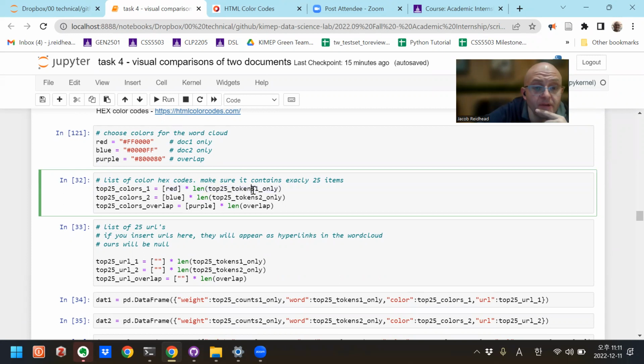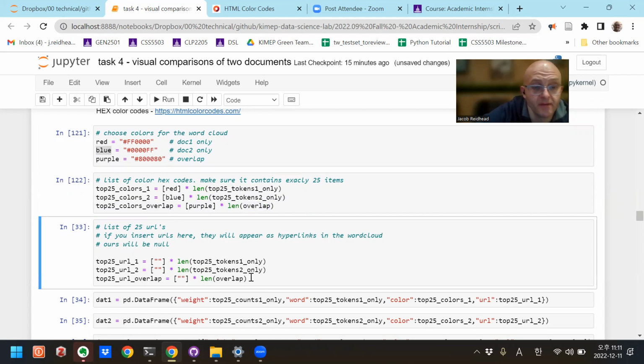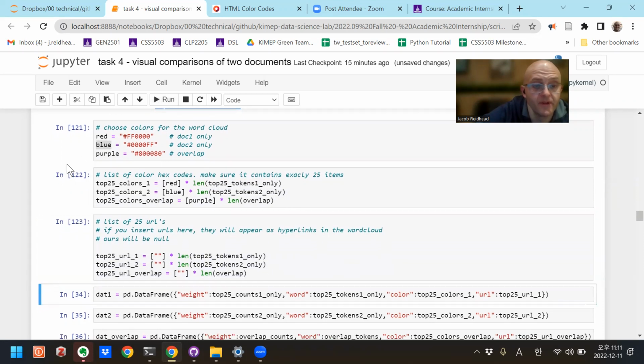Times however many tokens are only in doc 1. This should be 12. And then for Macbeth, it'll be blue if the tokens are for the number of tokens that are only in the second. And for the overlap, it'll be purple for the length of the overlap, which is 13. So create that. Same idea with the URL. These are all just strings, so you probably don't need to do that anyways.